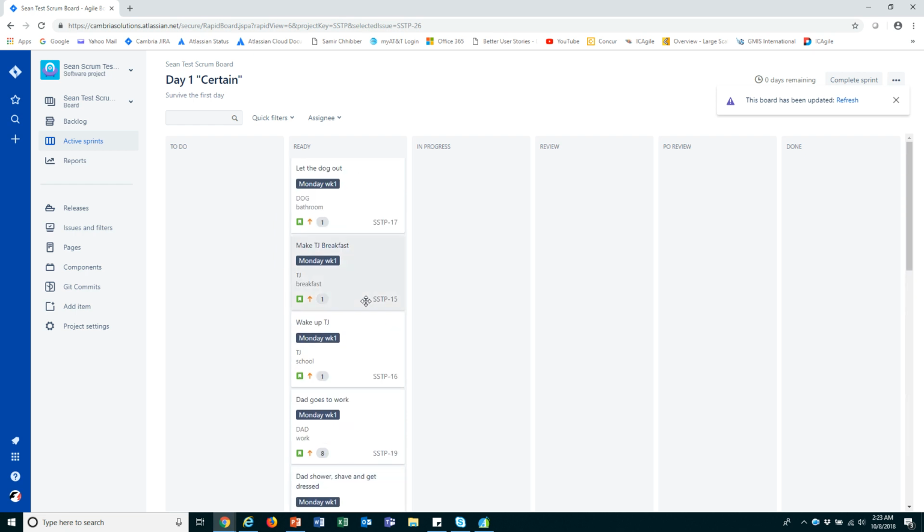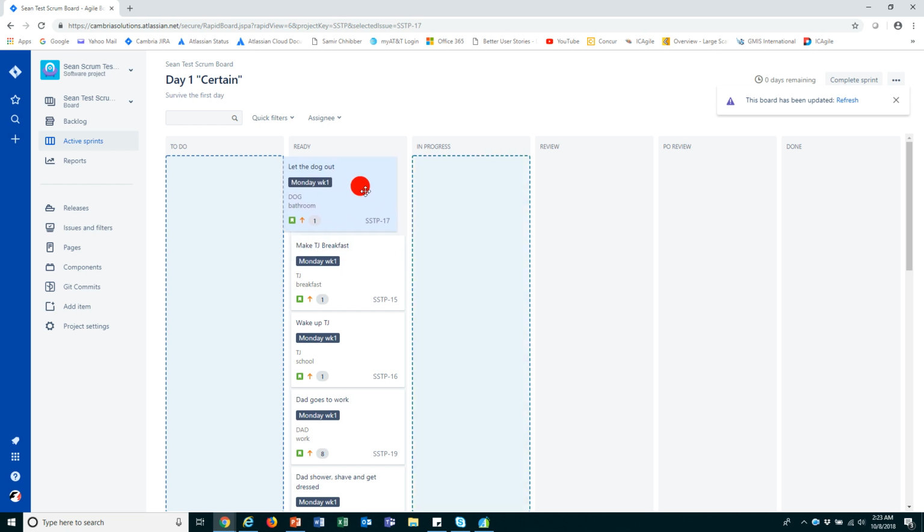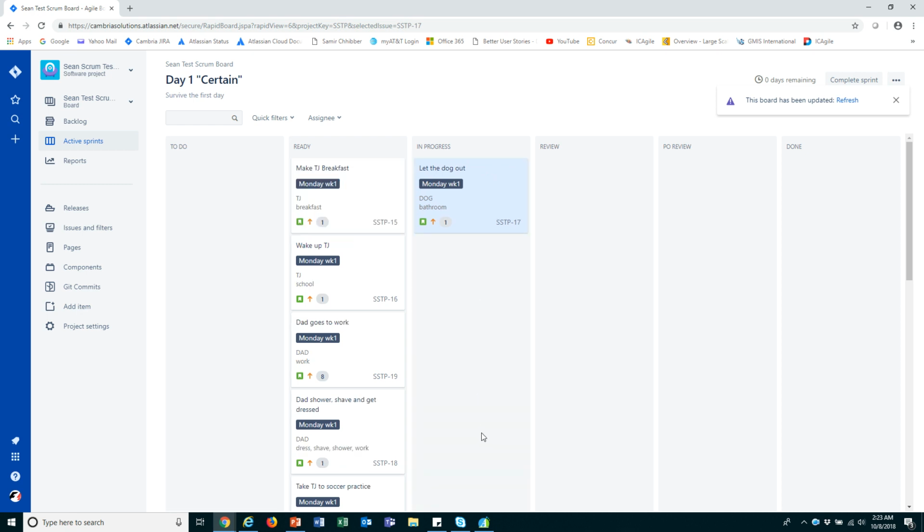And now I can decide which one I need to do first, assuming that these have been prioritized. I know this is the first one I'm going to do. And now you notice that when I drag it and drop it, I actually have an option of going all the way back if I want to, or forward into in progress. In this case, we're going to in progress.